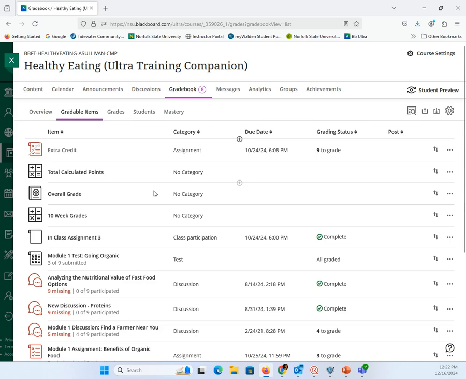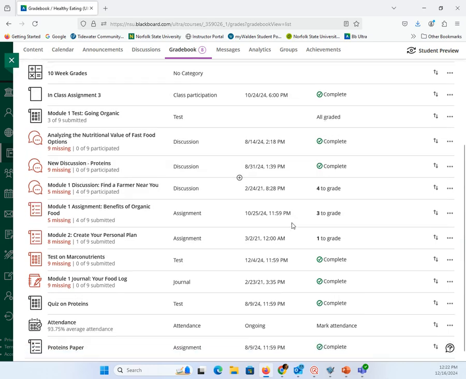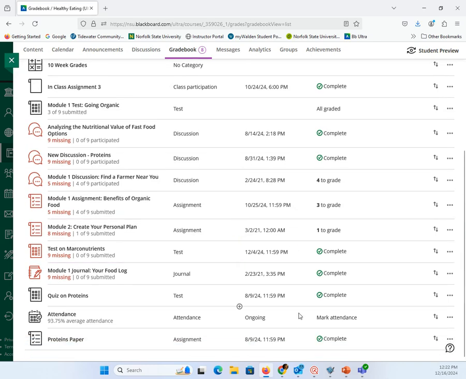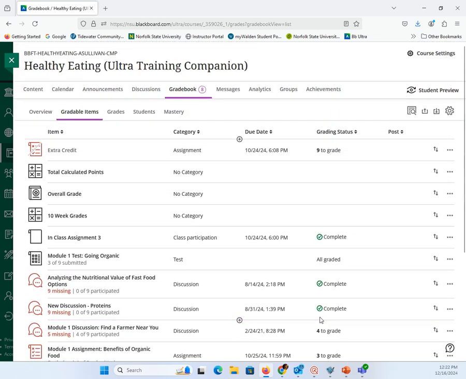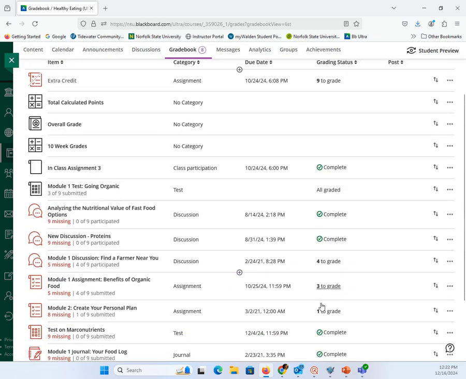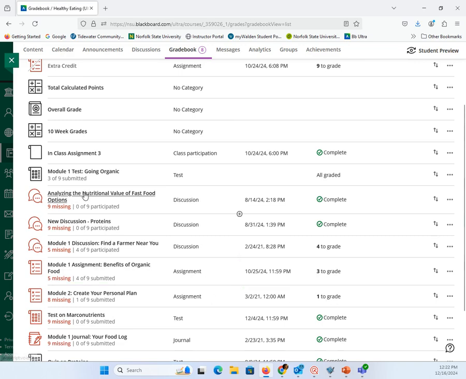I like the gradable items view for this demonstration because you're going to be able to see the item itself, the category that it is assigned to, and your weighted total if you use those, as well as the due date. And you can see I still have some old due dates from previous semesters that I have not cleaned up for this shell from my developmental course. And so what I want to do is choose an item, and I'm going to choose one of my discussions.